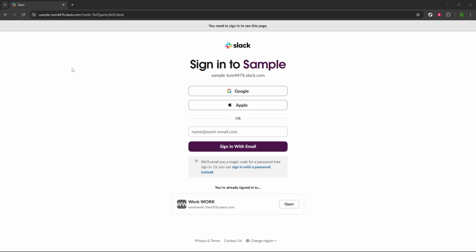Let's dive right in. First, you'll want to open your browser and navigate to the Slack website. If you're not already logged in, go ahead and do that. Once you're on the Slack platform, you'll see the homepage or dashboard depending on your settings.